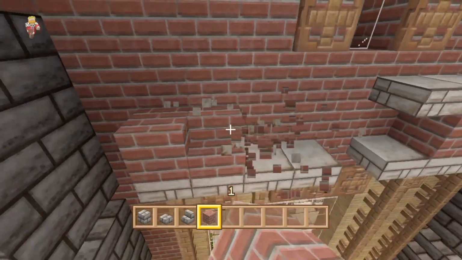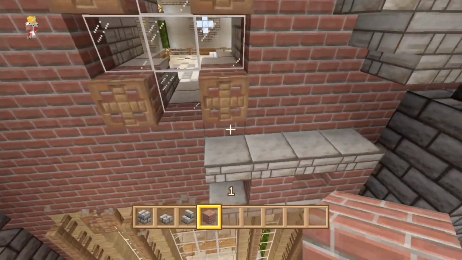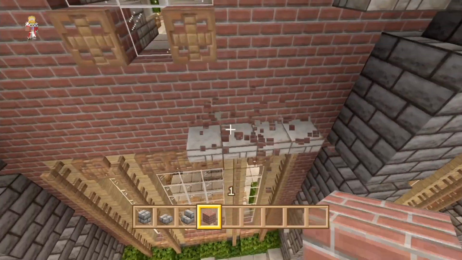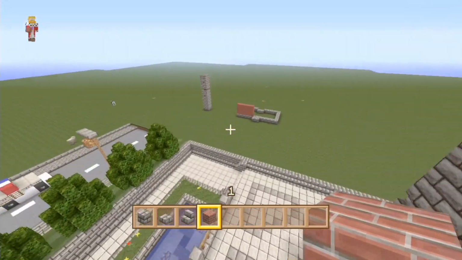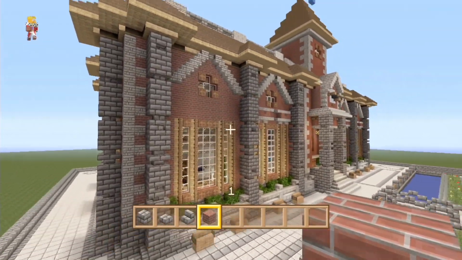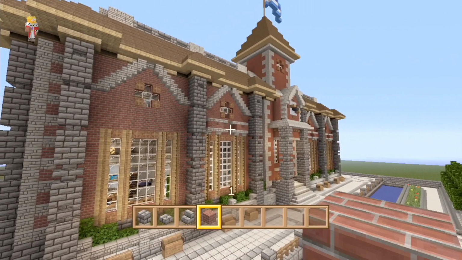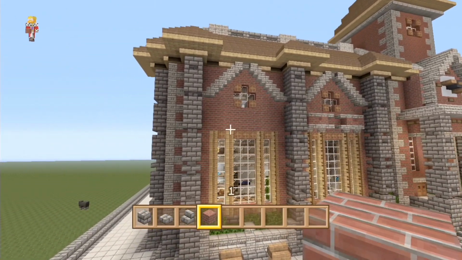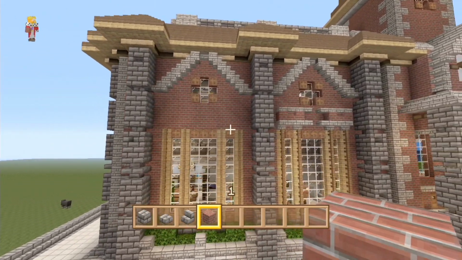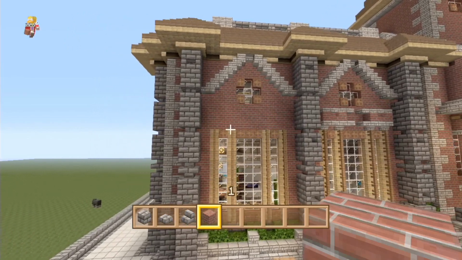I'm not going to save the world, don't worry. Like that, and like that. So it looks very, very plain, and I think it's missing something. If you look at the one to the right there, we've got the detail on it. The one to the left looks very, very bare, very plain, and it definitely looks like it's missing something.